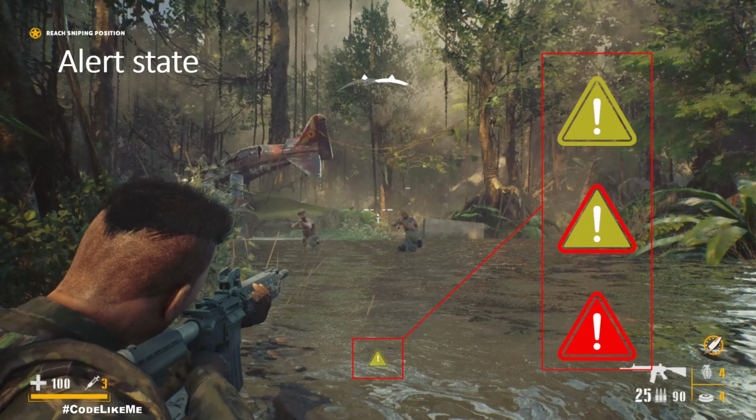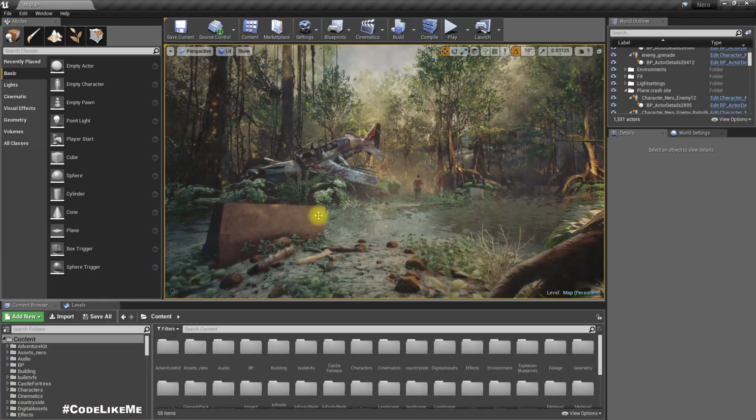Also, the enemy's range and the detection speed change according to the alert state as well. When they are unalerted, this detection meter fills slowly compared to the filling speed when they are alerted. Right, now let's see these situations in action.